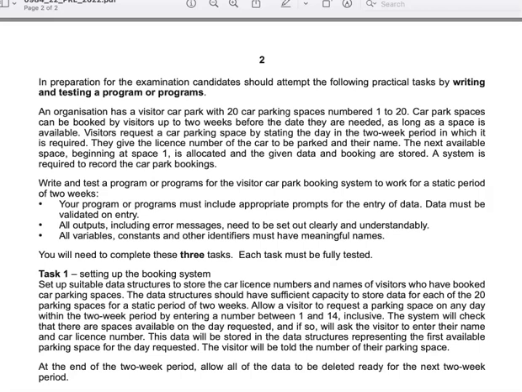Write and test a program or programs for the visitor car park booking system to work for a static period of 2 weeks. Your programs must include appropriate prompts for entry of data. Data must be validated on entry. All outputs, including error messages, need to be set out clearly and understandably. All variables, constants and other identifiers must have meaningful names. You will need to complete these 3 tasks. Each task must be fully tested.